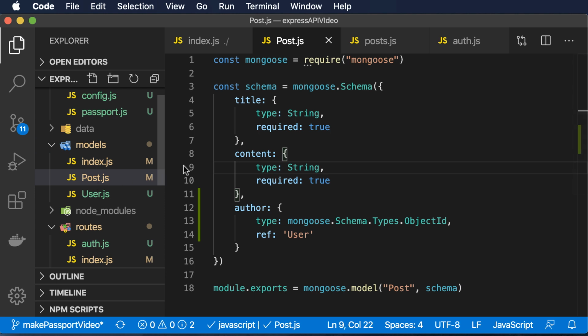So in my post model, I'm adding another author field whose type is going to be an object ID and is going to reference the user model. So that's how we connect these up. This is kind of like a foreign key in a SQL database. And that's what we're going to do. But there are other ways that we can relate these two objects, posts and users, together.